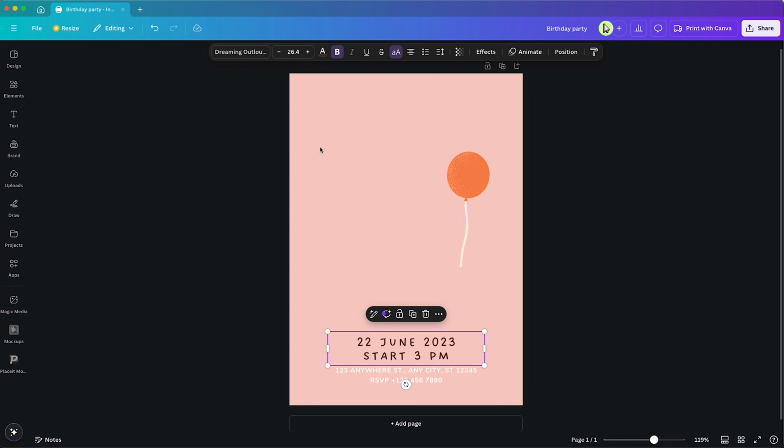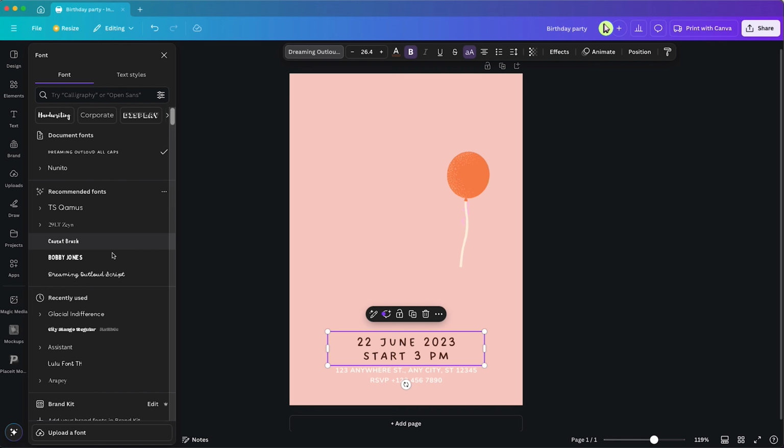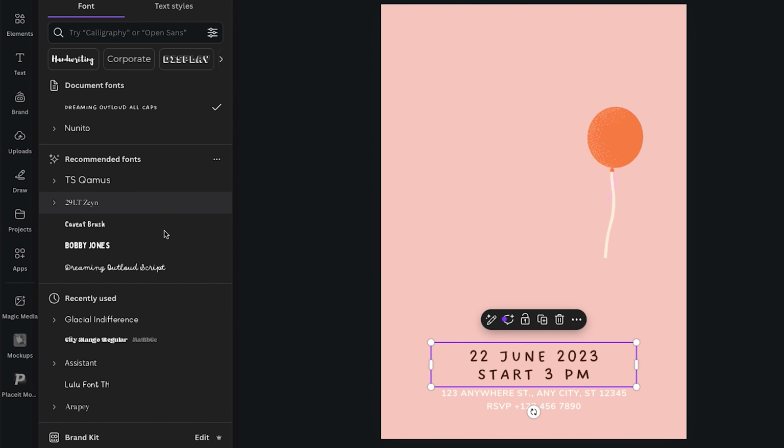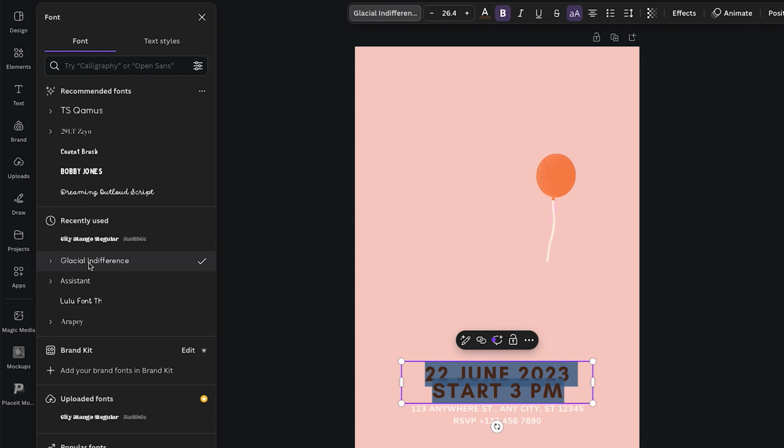Canva has so many fonts to choose from, and you can even upload your own. What's really convenient is that Canva AI will also suggest fonts that go with the style or theme of your layout. And that way you don't have to sift through thousands of fonts. Changing the color of your fonts is also super easy.